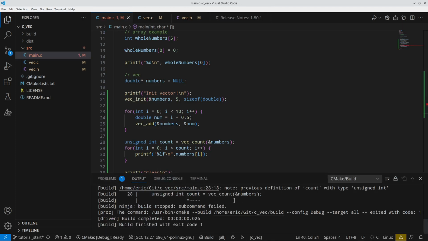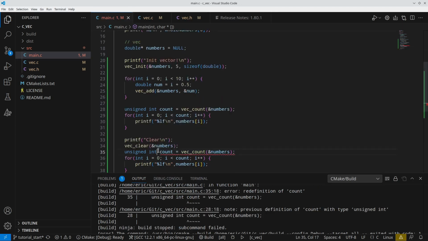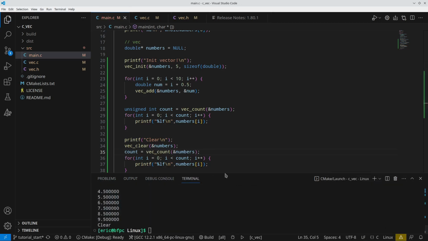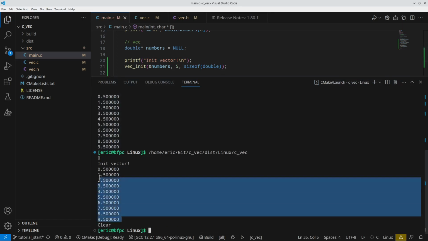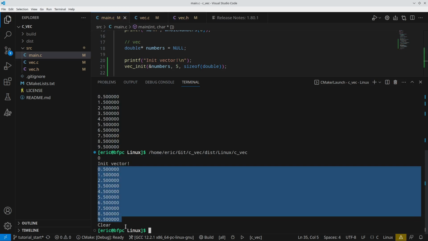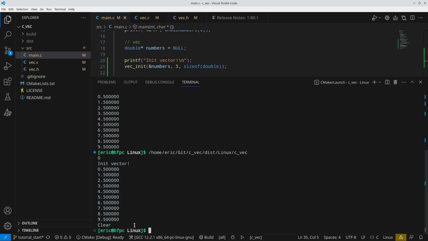Oh, what's wrong? Oh. So here, just need to take away the type. That should fix it. Okay, sweet. So we printed the array the first time. We then cleared it. We tried to print it again, but of course there was nothing to print. Or at least we're not showing any active variables to print. And then we freed our memory.